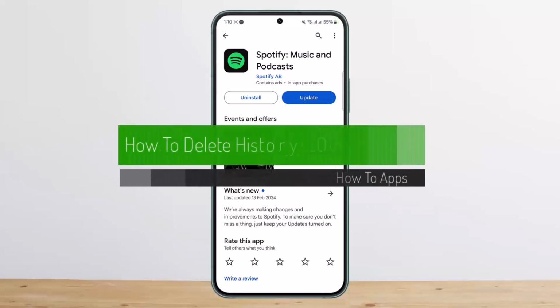How to delete your history on Spotify, or how to remove your listening history on Spotify.